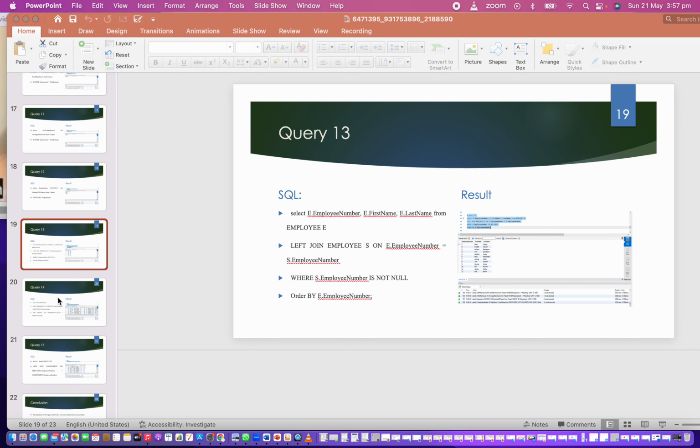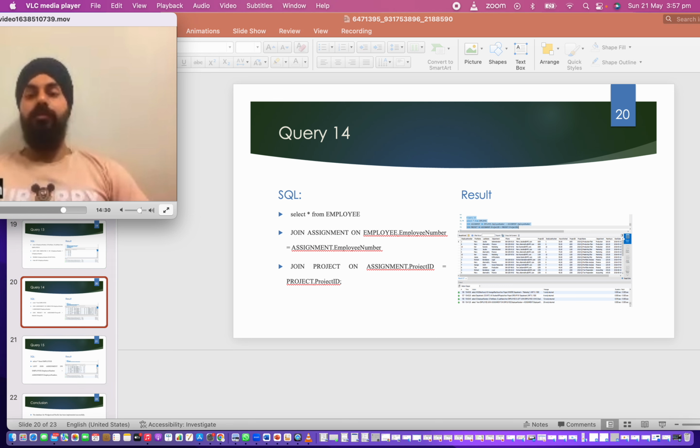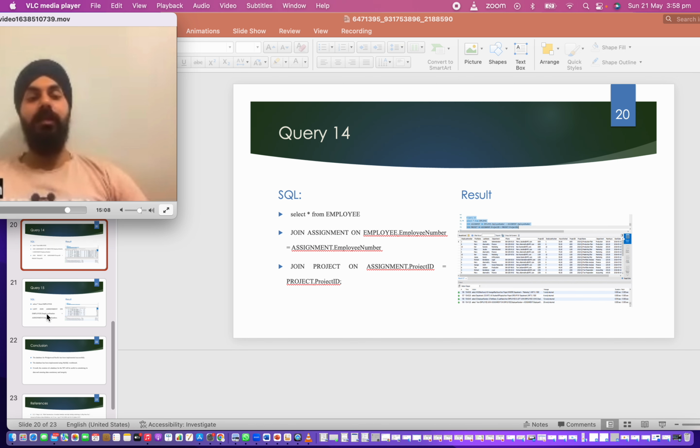So in query 14, this query shows all the columns from the employee, assignment, and project tables. Basically it uses the join keyword to join 3 tables. The SQL code uses select star from employee. The second one is join assignment on employee.employee number equal to assignment.employee number. And the third one is join project on assignment.project ID, we can use the equal to sign and write project.project ID. So in this way, this SQL works.